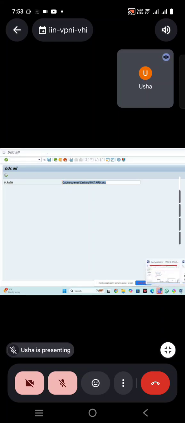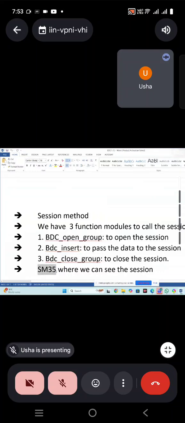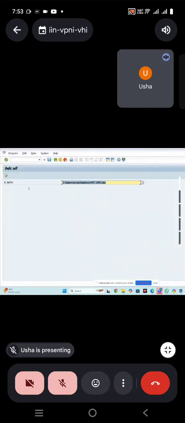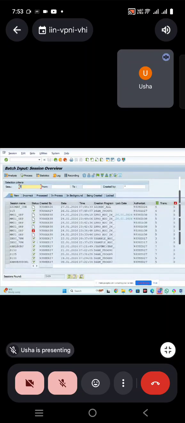Where can I see that session? SM35 is the T code to see the session. So go and see /o SM35. You can see all the sessions are available. You created Z22 mat CRE. That is the name which I gave, and it got created here. You can see it is new.